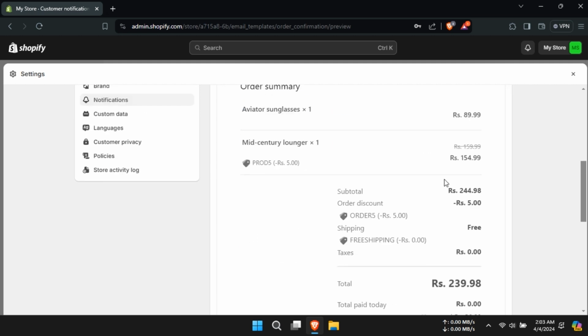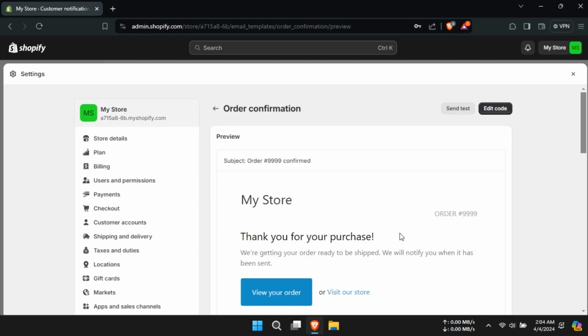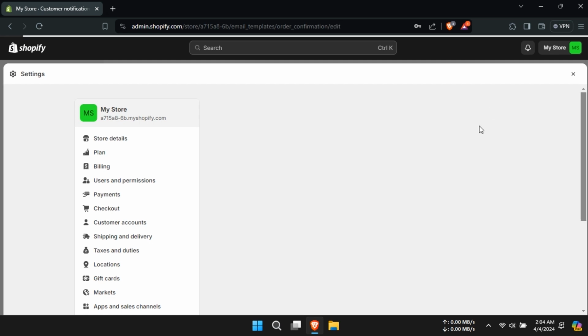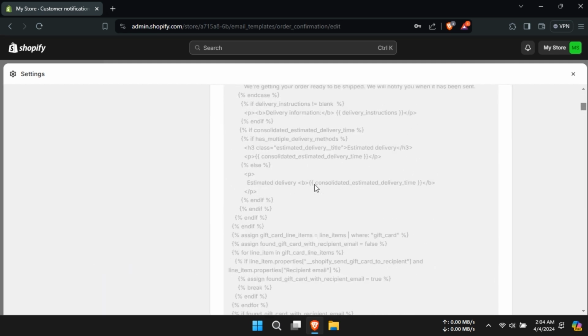You can preview your email format. You can even edit the code if you want to. You can click on send test to see if it works or not.